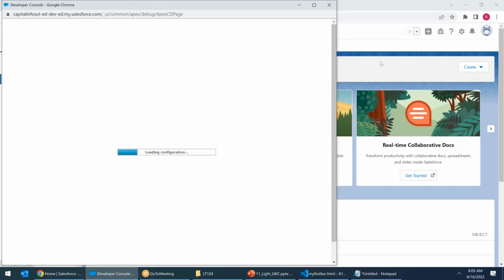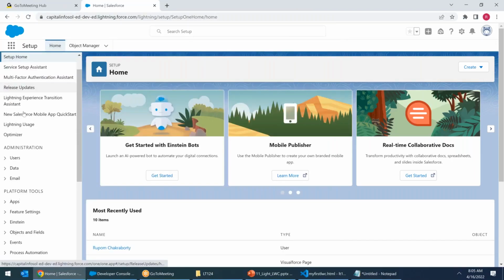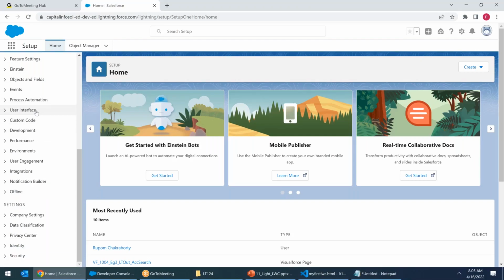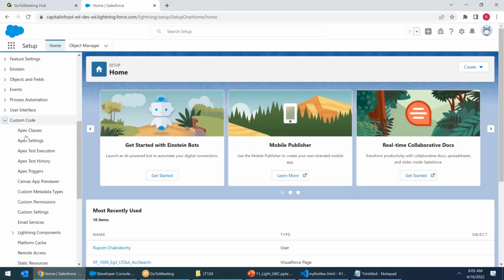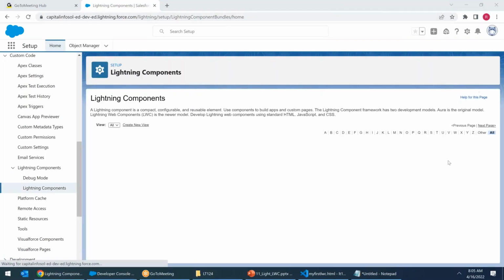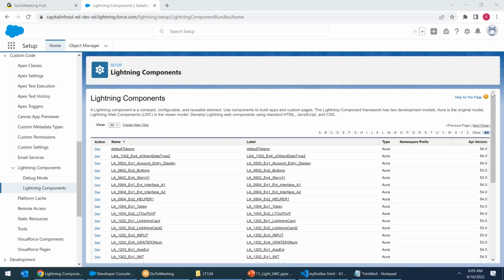First of all, where is our Lightning web component? Scroll down. Under custom code, look for Lightning component. Here we go. Under Lightning component, click on Lightning component. You can see everything is shown as type Aura.